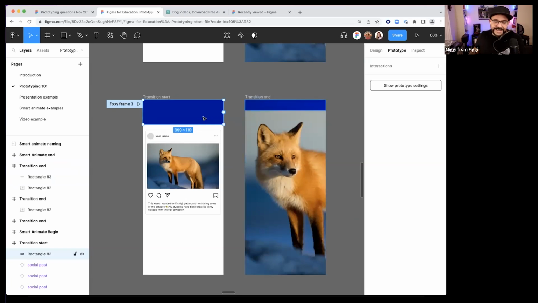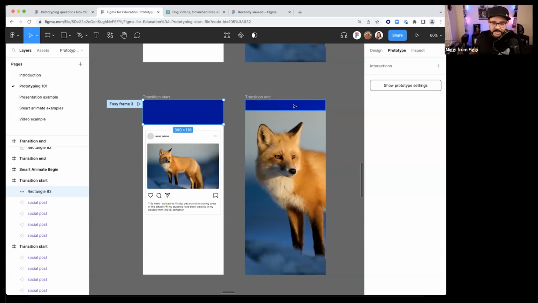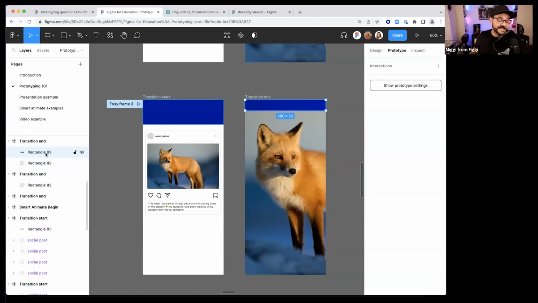Because it's named exactly the same on both of those frames, let's make sure it has a name. Over here, we have this rectangle. It's Rectangle 83. We should always name things a little bit better. So I'm going to select them both and rename them. I'm going to call this top bar, and call this one here top bar too.